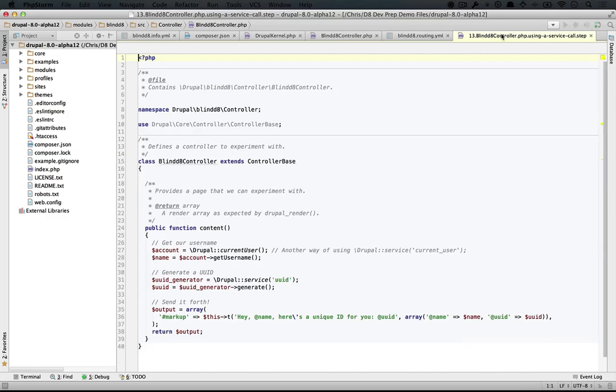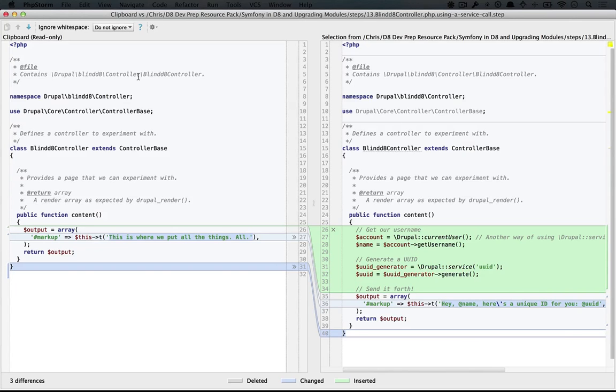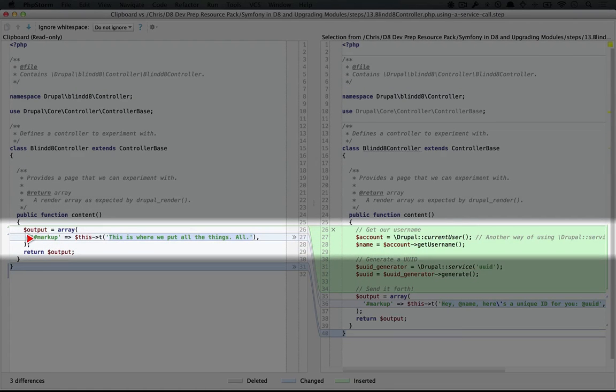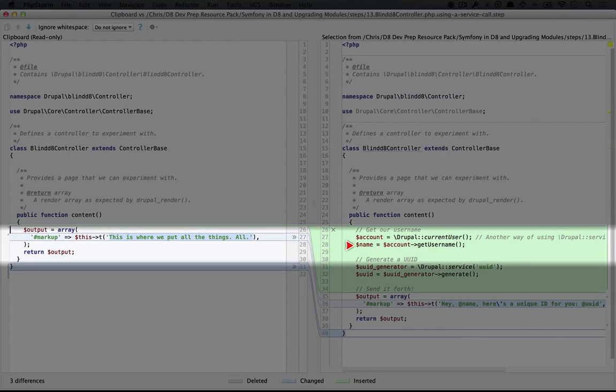I'm just going to copy this and do a file comparison. Okay, so this is our old file, this is our new one. Now, instead of just returning some basic markup, what we're doing is using Drupal current user here to grab an account, and then we're grabbing the username of that account.